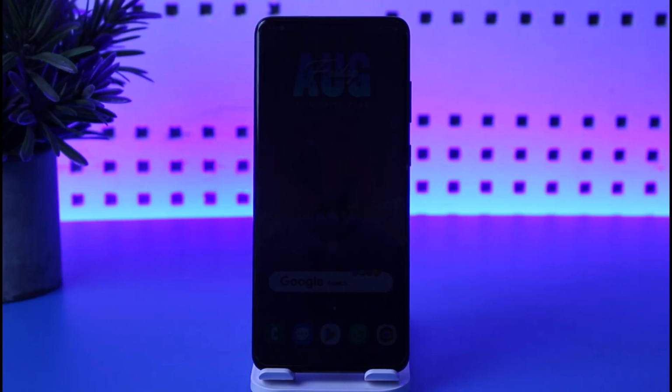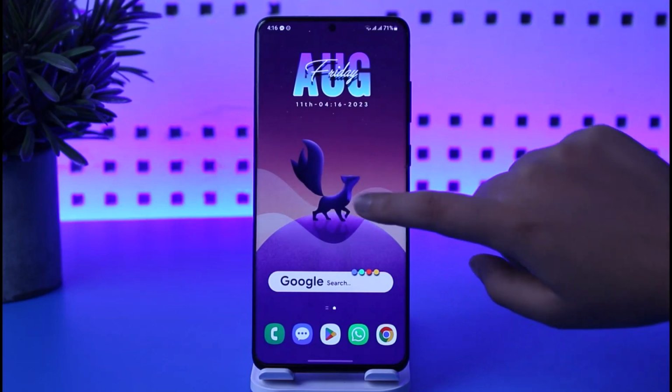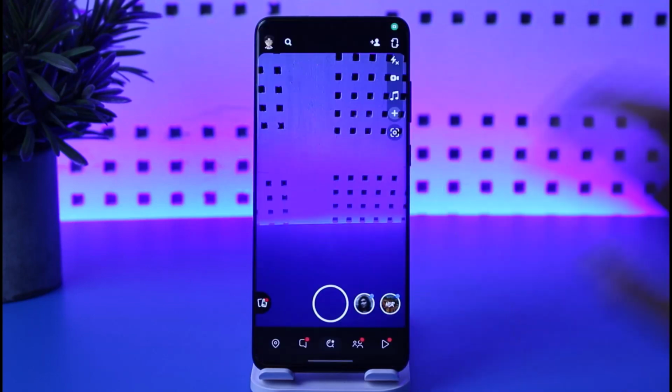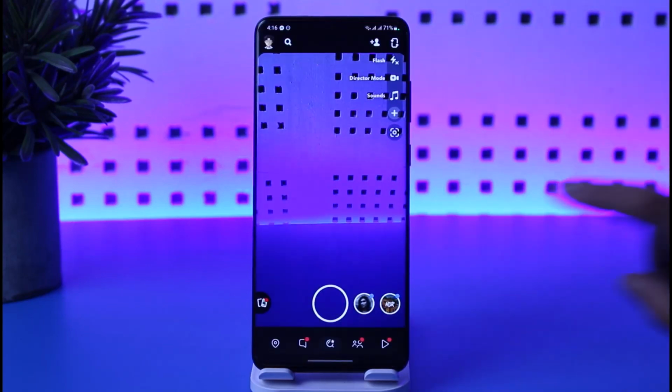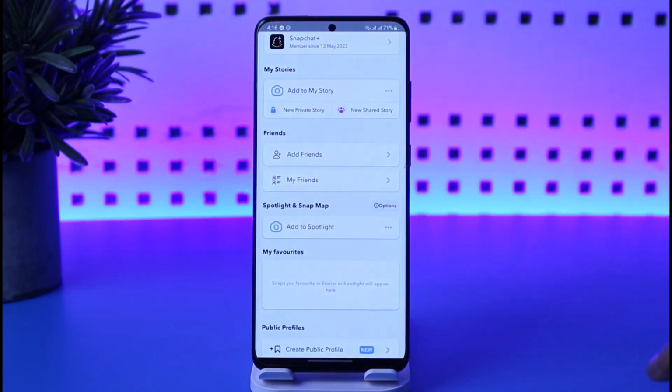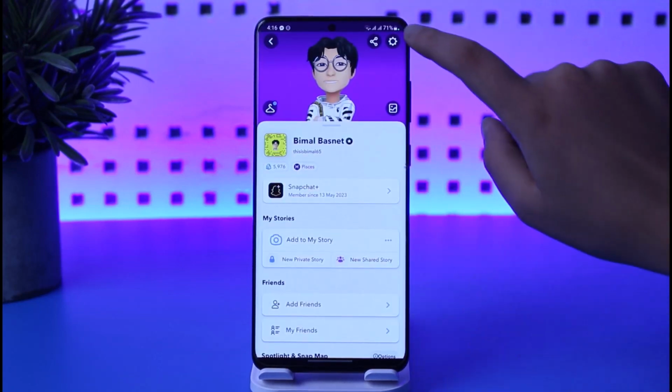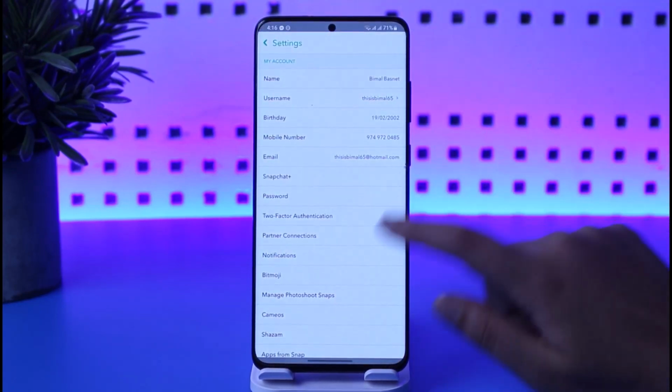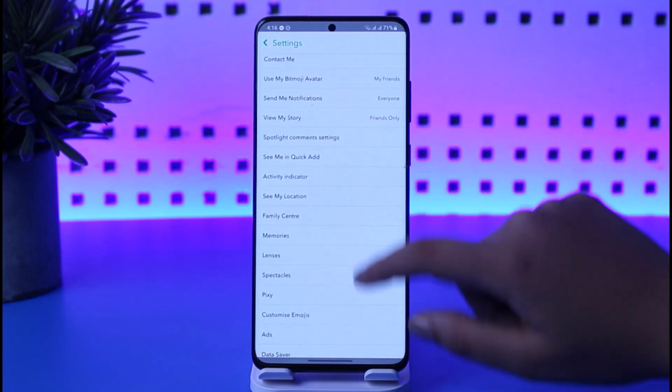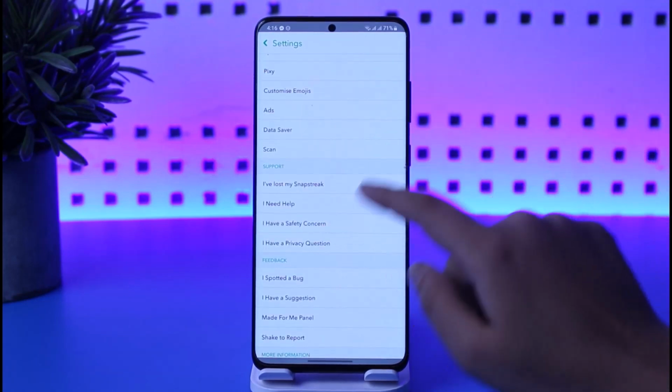So for that matter, first of all, let's go ahead and open our Snapchat app. Once you are in your Snapchat app, tap on your profile icon in the top left corner. Now simply tap on the settings icon in the top right corner and scroll down till you get the option called I Need Help in the support section.